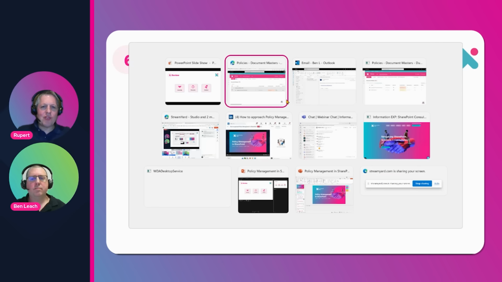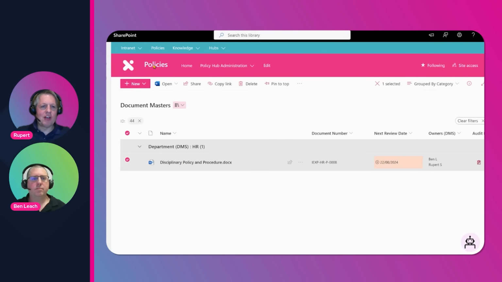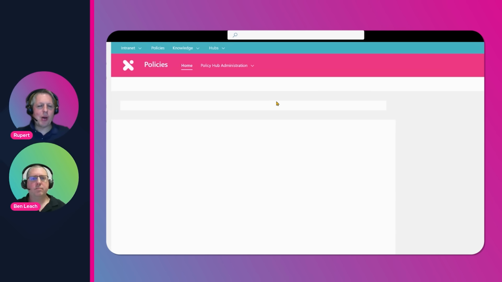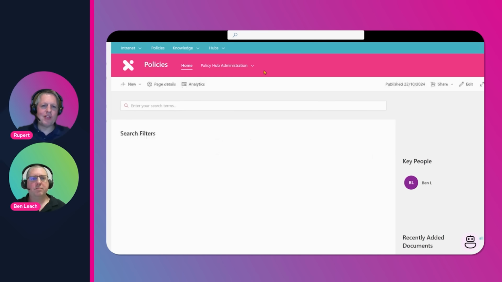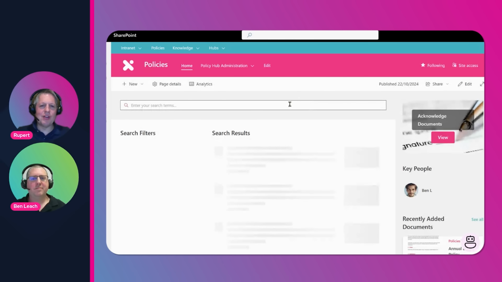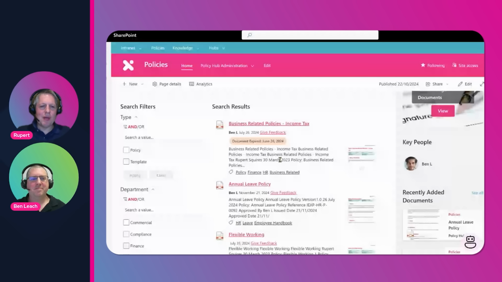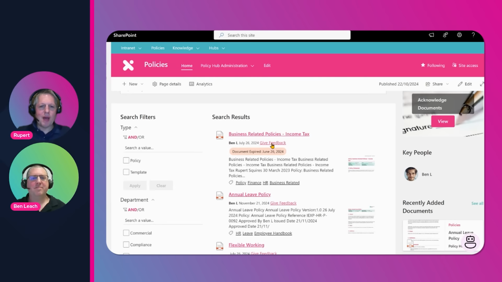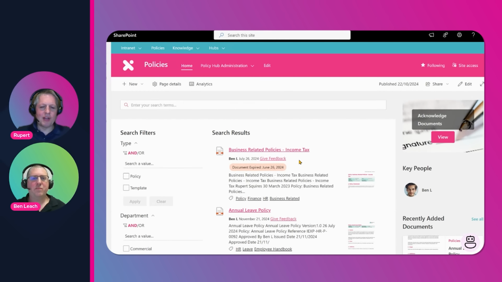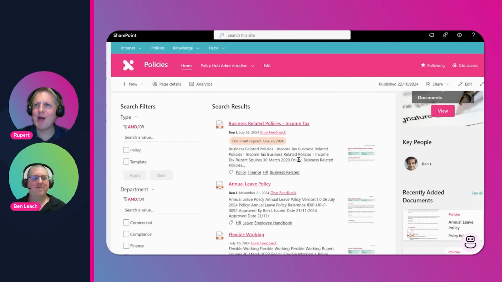One thing I did want to touch on, which I didn't touch on earlier, is a bit of public accountability. When a policy doesn't get reviewed in time, we've made an adjustment to the search filter. As you can see here, we've got this expiry date popping up, so that might encourage the person who owns this policy to get on and review it.